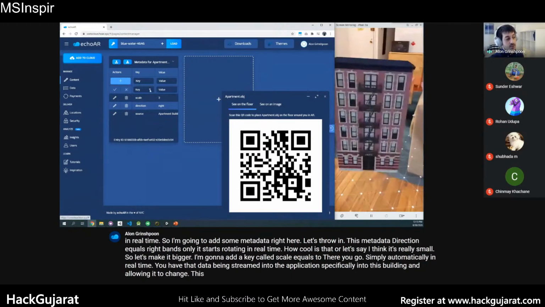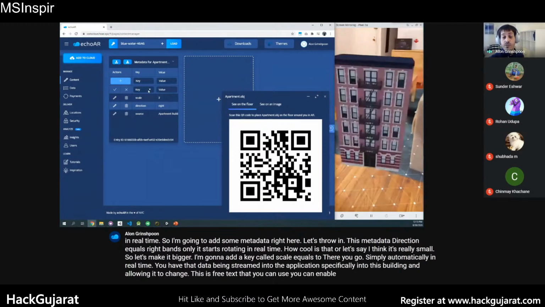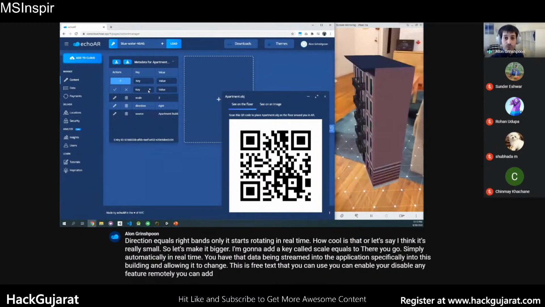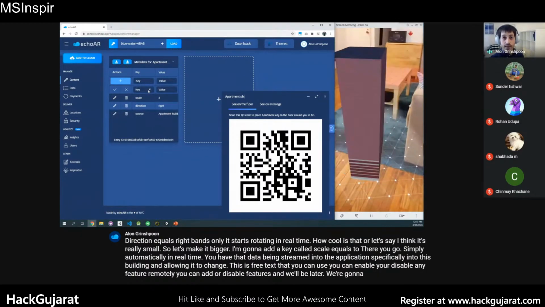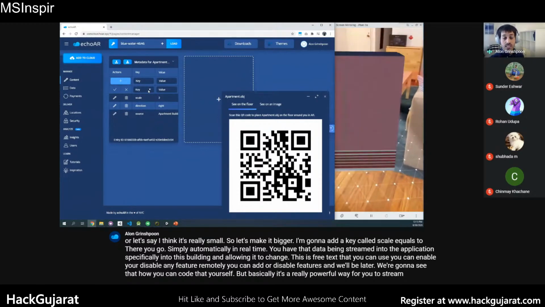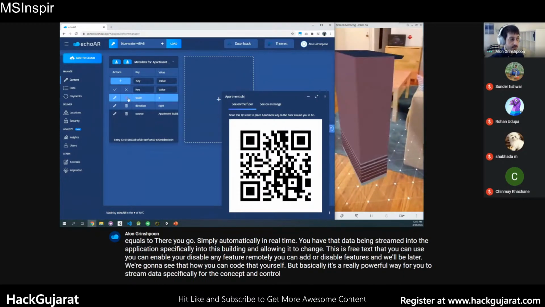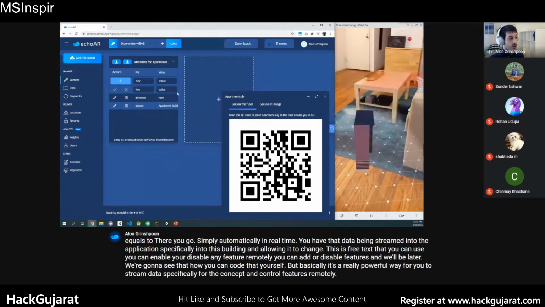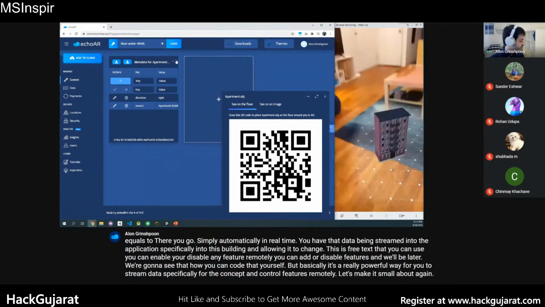This is free text that you can use. You can enable or disable any feature remotely. You can add or disable features remotely. Later, we're going to see how you can code that yourself. But basically, this is a really powerful way for you to stream data specifically for 3D content and control features remotely. Let's make it small again, and let's have it rotate.